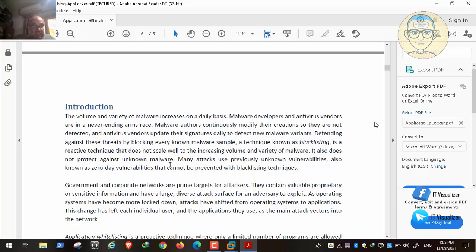So it will not be listed in the blacklist. So the blacklist technique will not work in this. Here it says that defending against these threats by blocking every known malware sample is a technique called blacklisting. It is a relative technique that does not scale well to the increasing volume and variety of malware. So you can have an antivirus that will not protect you from newly created malware.